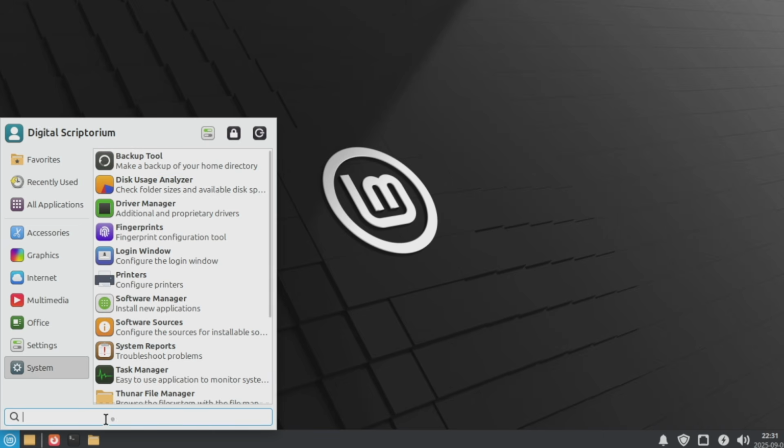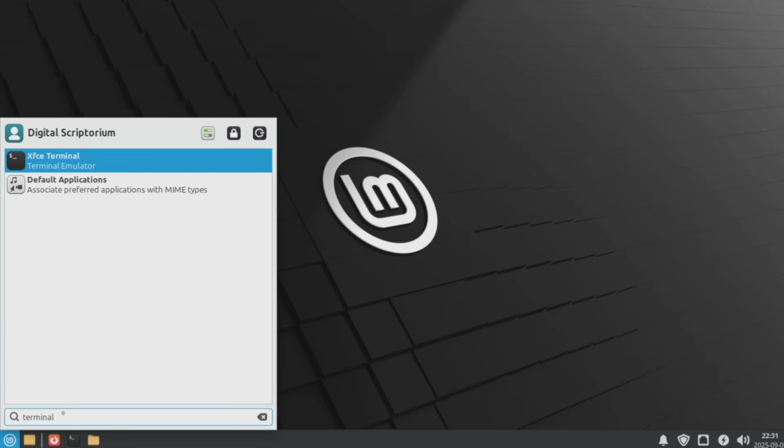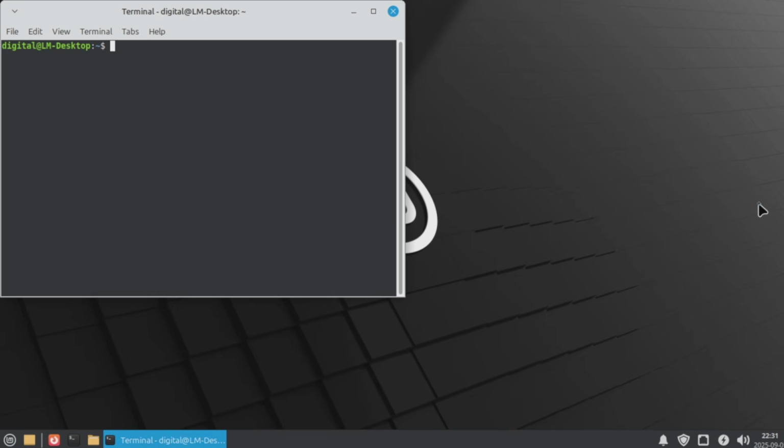And then below that is going to be the search bar. This is where you could search for apps or settings if you wanted to. For instance, let's say I'm looking for the terminal. I just type in terminal, and then XFCE terminal is what I could choose and launch.